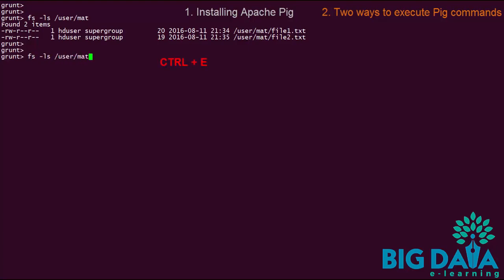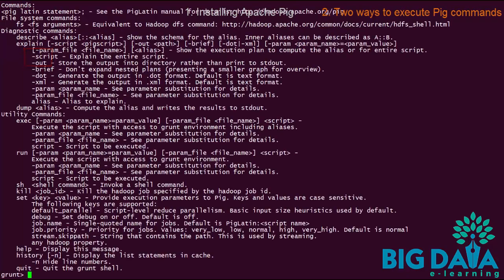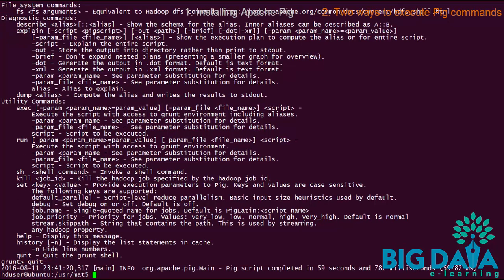I am typing Control E, and it moves the cursor to the end of the line. I can press the Tab key to expand the commands. For example, if I type lo and press Tab, it auto-completes the command as load. I can press the up arrow on the keyboard anytime to revisit the older commands. We can also explore the list of commands using the help command. Finally, I am typing the quit command to come out of the grunt console, or alternatively, you can press Ctrl D to come out of the console.